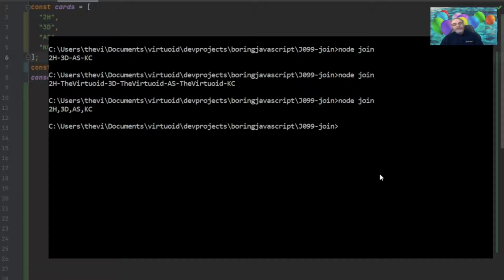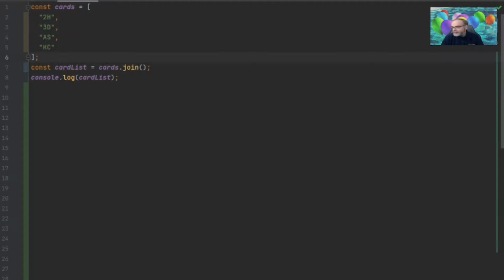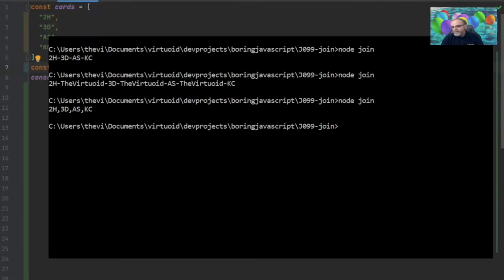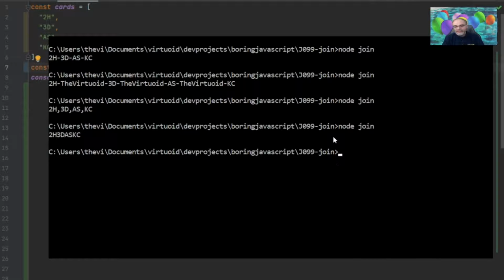So is it possible to use it without an argument, or to concatenate everything together without anything in the middle? Well, of course it is. If you go up here and give it not a blank string, but an empty string, you save it. Let's go to Node, type in node join, and there you go. All of them concatenated together into a simple string.